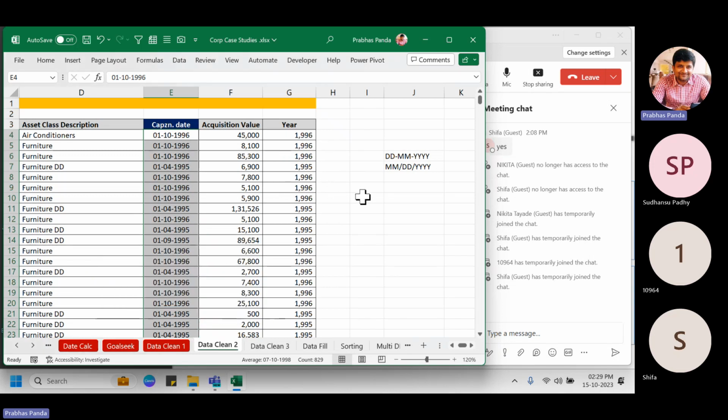So this is the best way to clean up your data whenever you download the data from SAP or ERP system, and you can make your data ready for the next level. Check it out. Is this working? Worked for me. Okay.